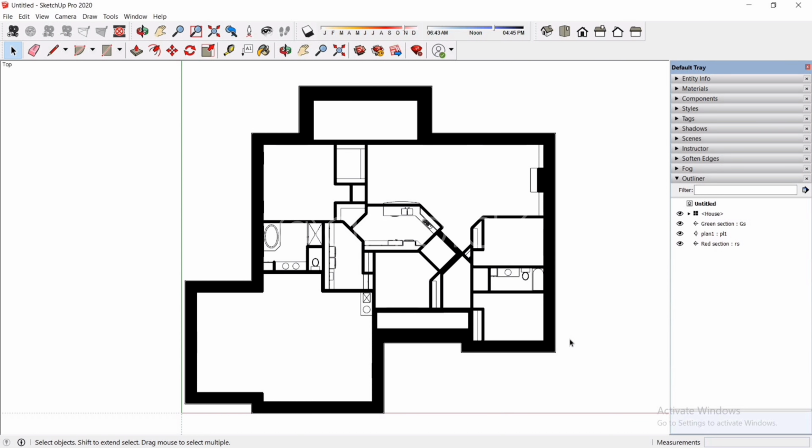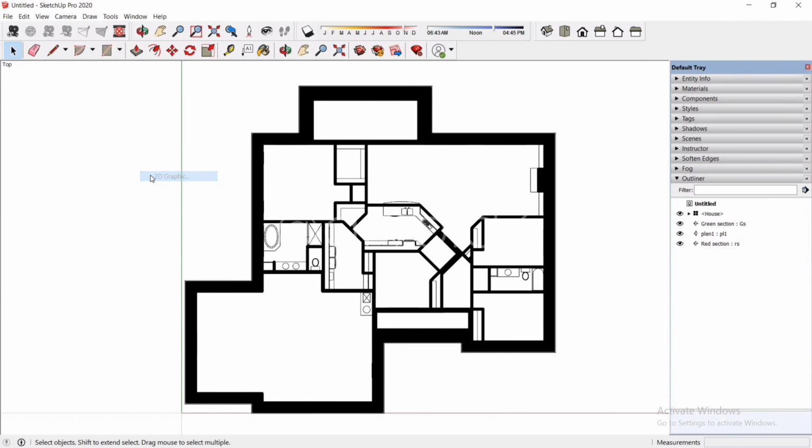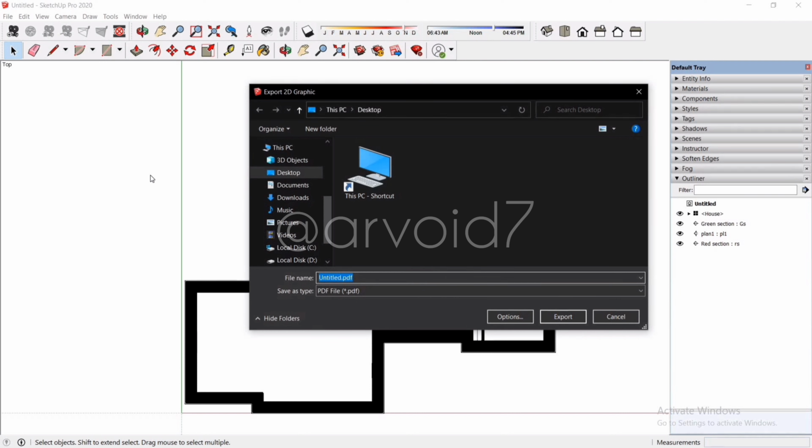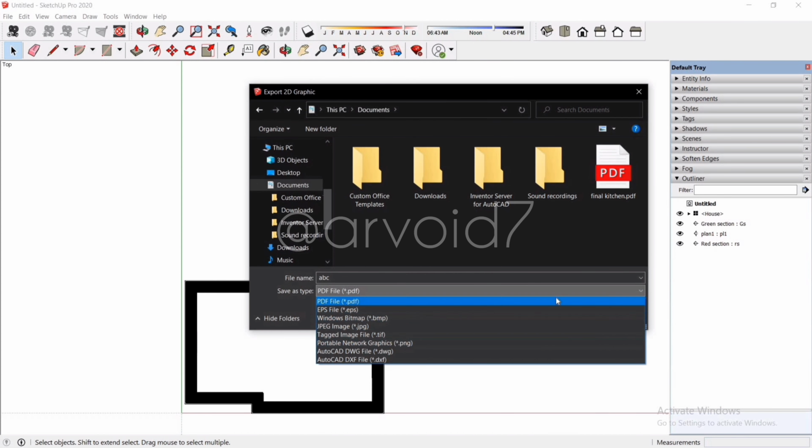Second is a 2D graphic. All it is going to do is basically screenshot your current screen, but only the design area. Rest options are same. You just have to name your file, select the location, choose your file extension and then click export.